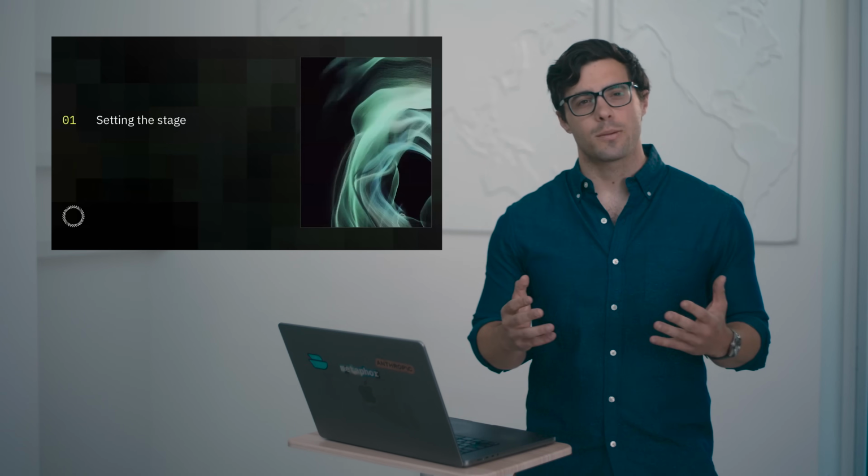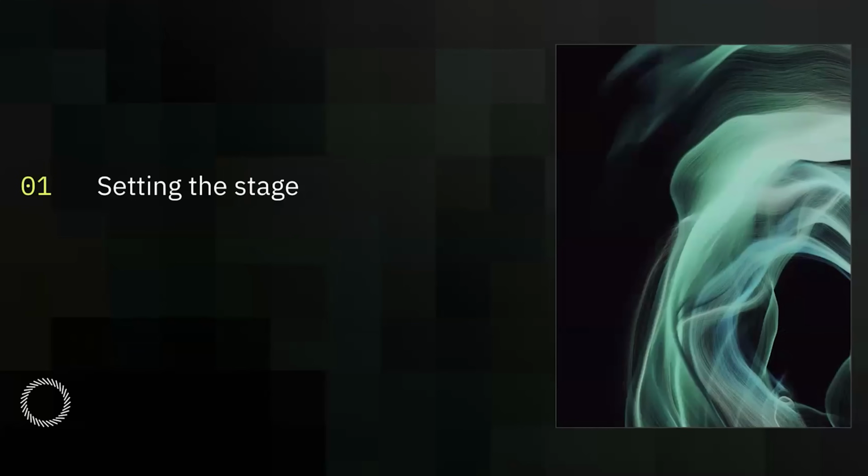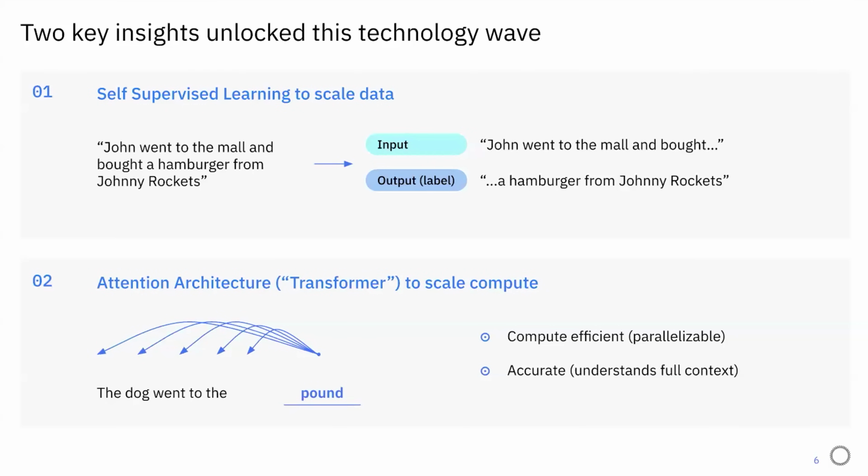So as mentioned, let's start by setting the stage. My goal here is to give you a quick overview of what happened over the last 5 years to get to the point where we are today. There were really two key technical insights that ushered in this current technology wave. The first was a data insight, this technique of self-supervised learning. This is a way to scale data in machine learning.